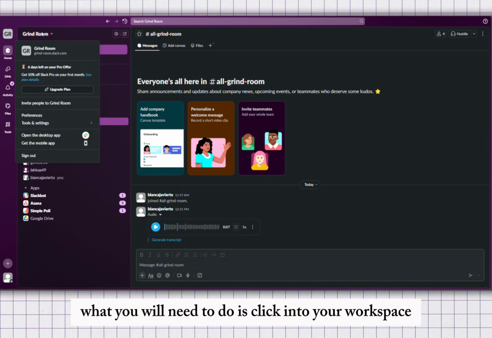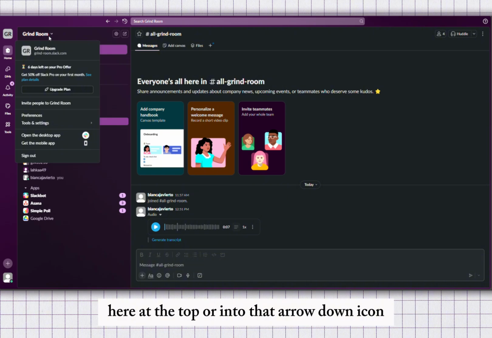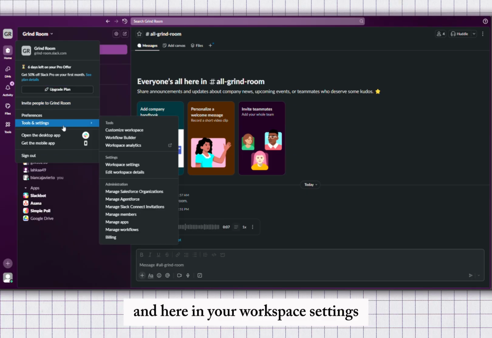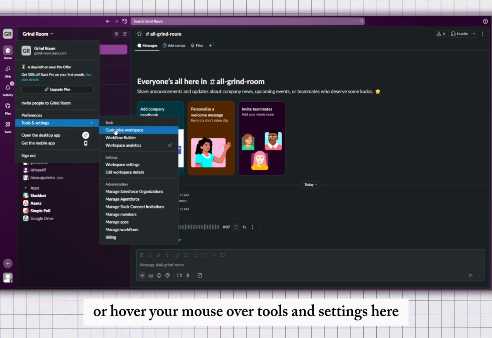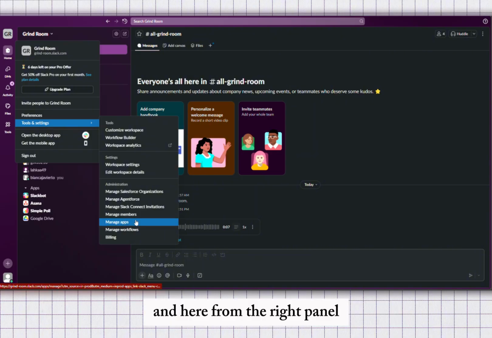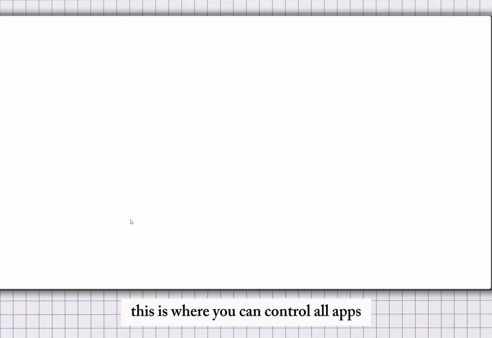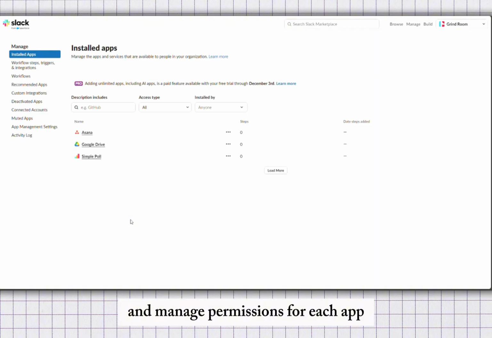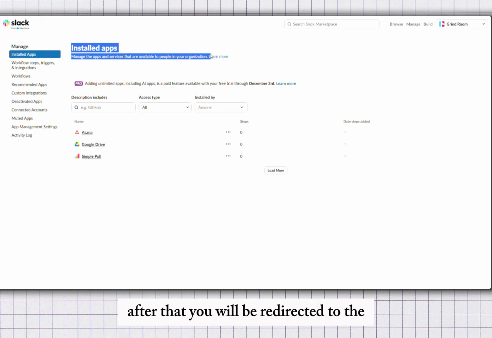So what you will need to do is click into your workspace here at the top or into that arrow down icon. And here in your workspace settings, click into or hover your mouse over Tools and Settings here. And here from the right panel, select Manage Apps. This is where you can control all apps installed in your workspace, see who installed them, and manage permissions for each app. After that, you will be redirected to the App Management Center inside your workspace.